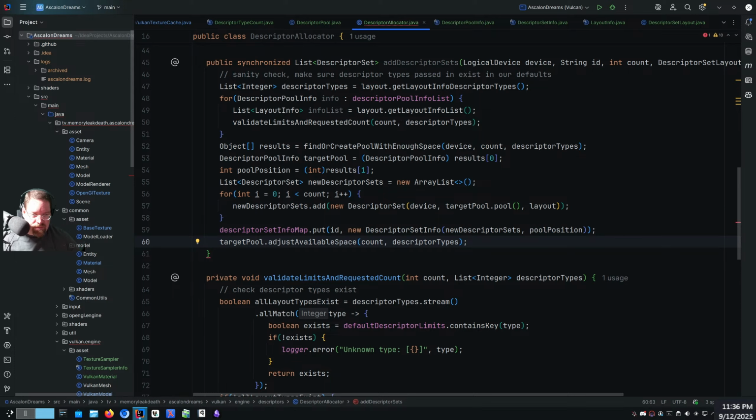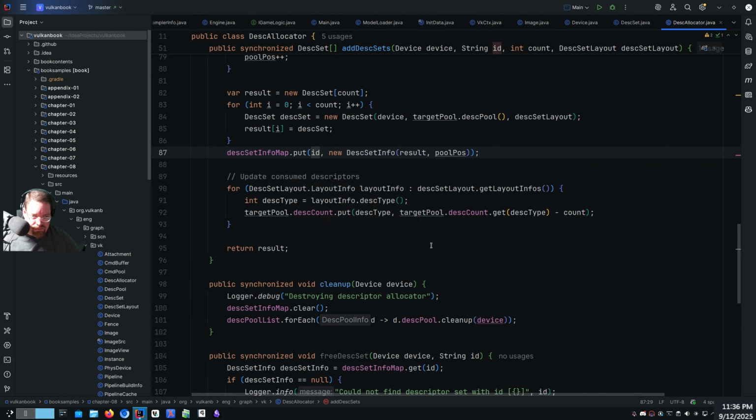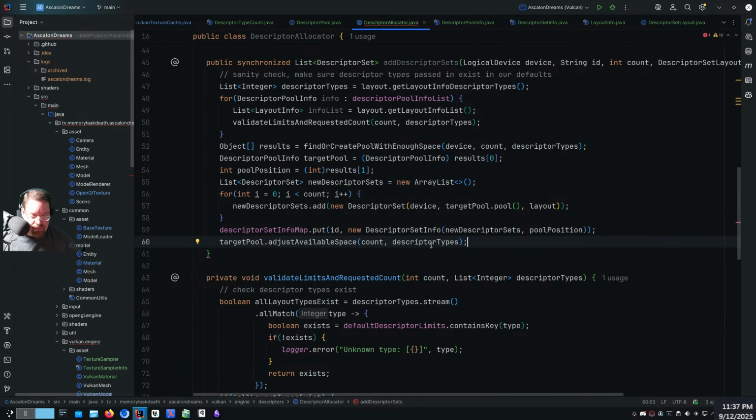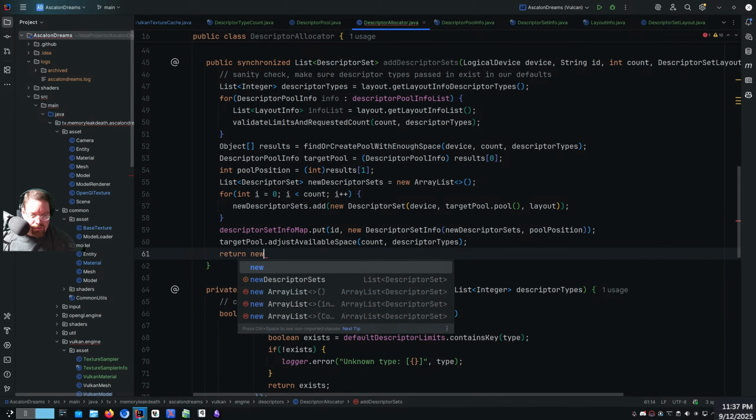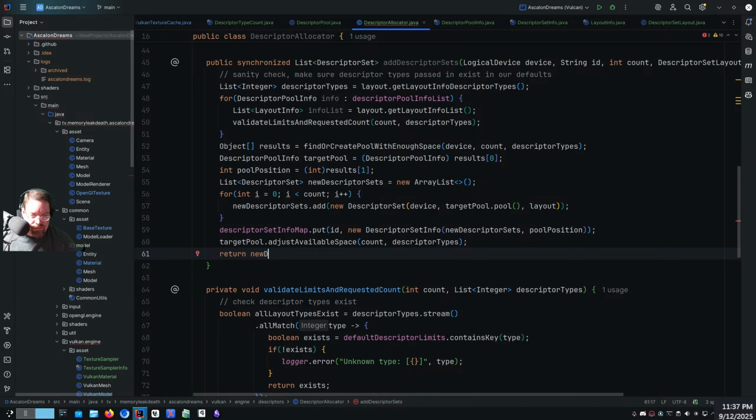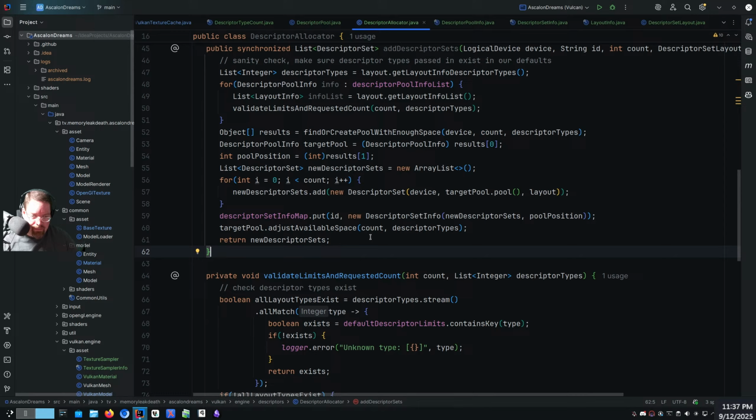Target pool, adjust available space, count descriptor types. Right, so that should work for what they were trying to do. Yeah, just bringing the count down, and then they're just returning new descriptor sets. Whoops. Okay.